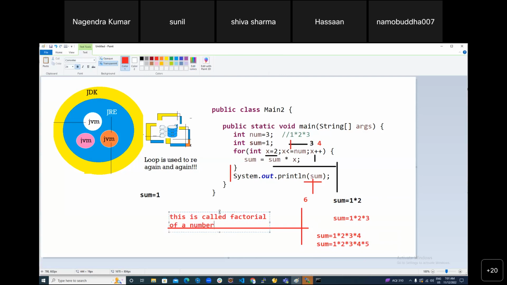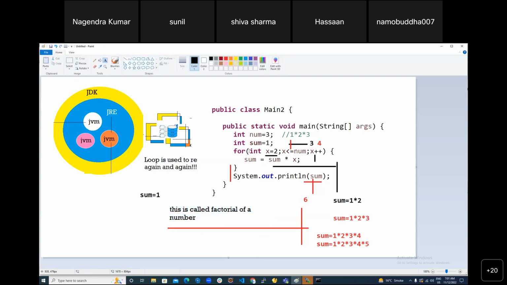Did you get this much or did you get confused? A little confused. No problem. What's the confusion? Inside the for loop, when we say int x equal to 2, why don't we take that number 1? Here you can start with one also, not a problem. Because one I already have in the sum. That's why I took 2.